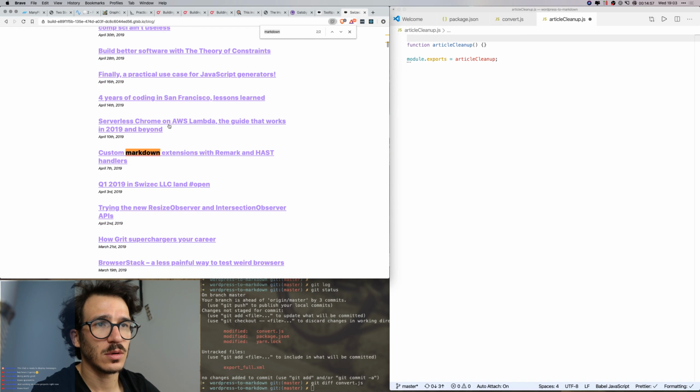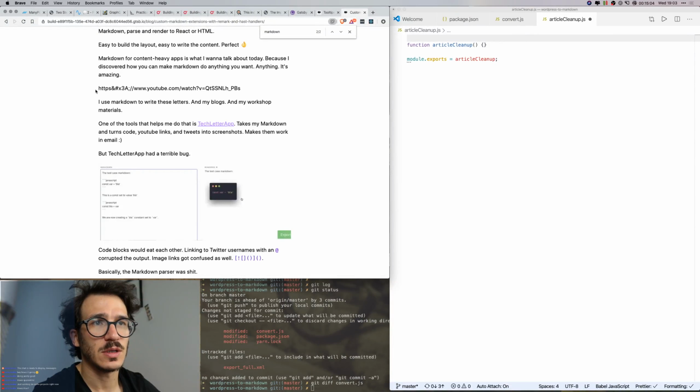There we go. Custom Markdown extensions with remark and hast. Perfect. So this is gonna help me see. Here's another example of where the export wasn't working.